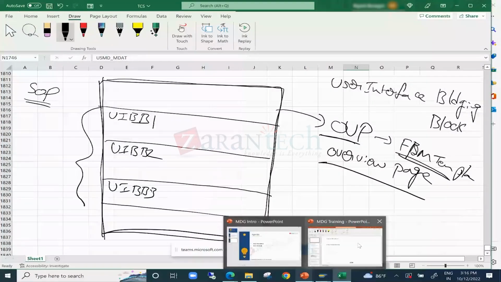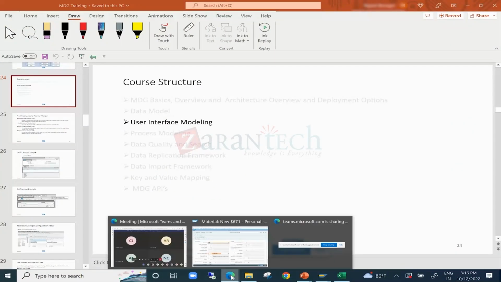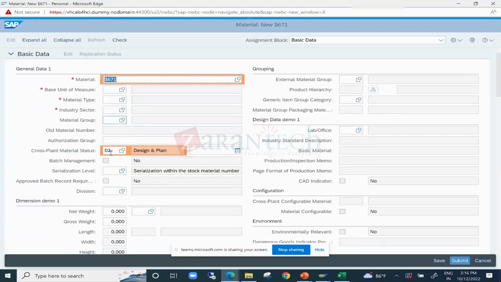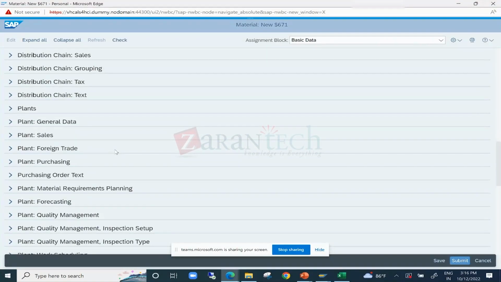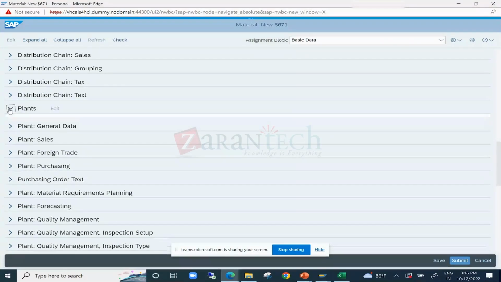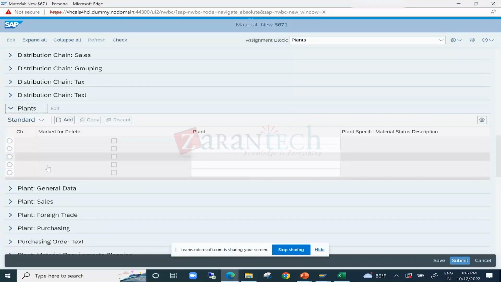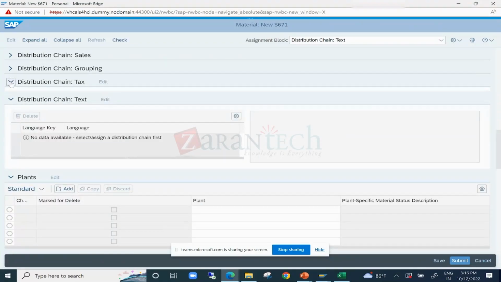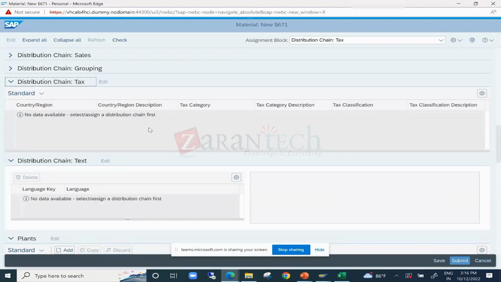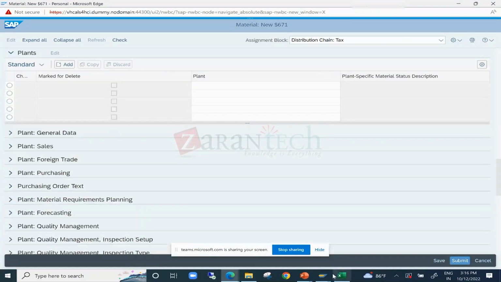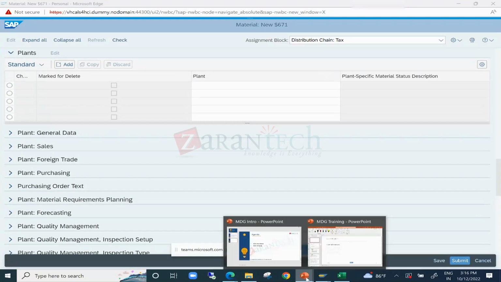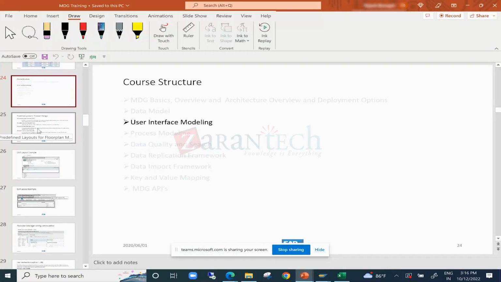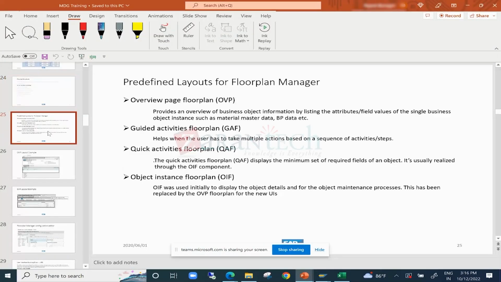Okay, so now these are some of the examples of how your MDG UIs look like. This block, we call it a UIBB. This is one UIBB. This is another UIBB. So likewise, there are different types of UIBBs. We will discuss this today. So let's go to the UI modeling topic.